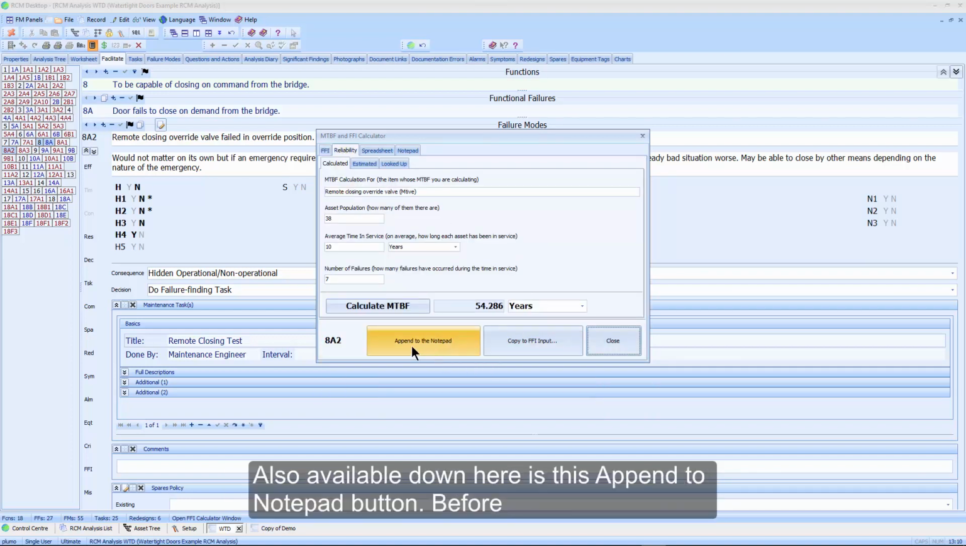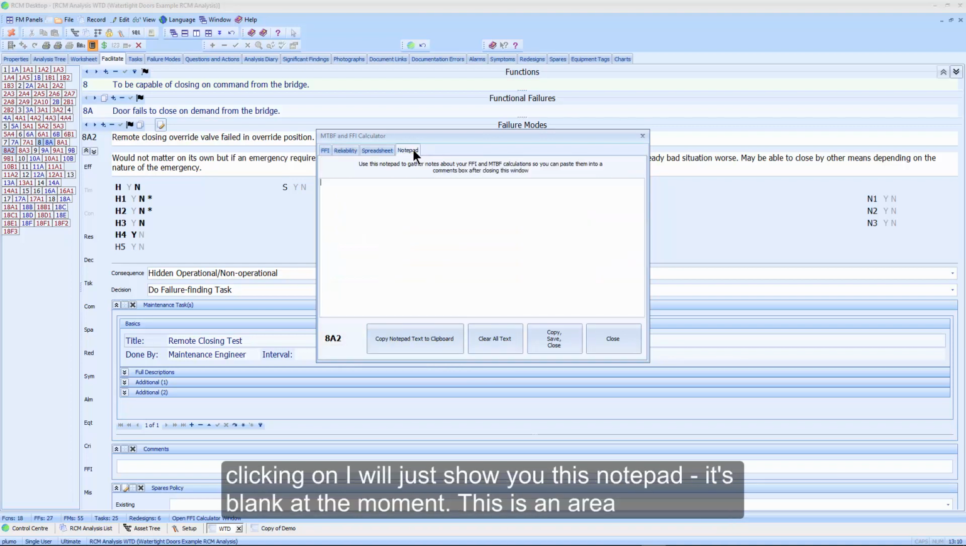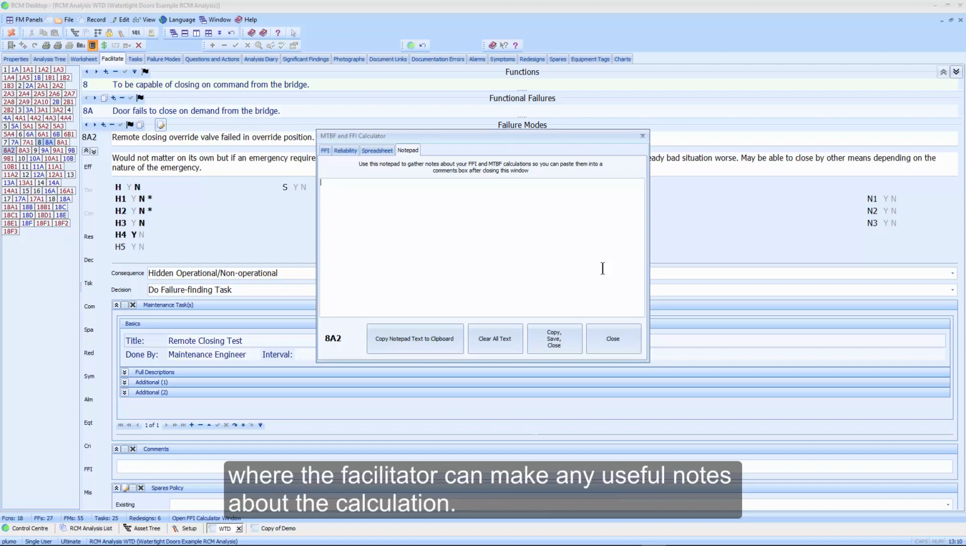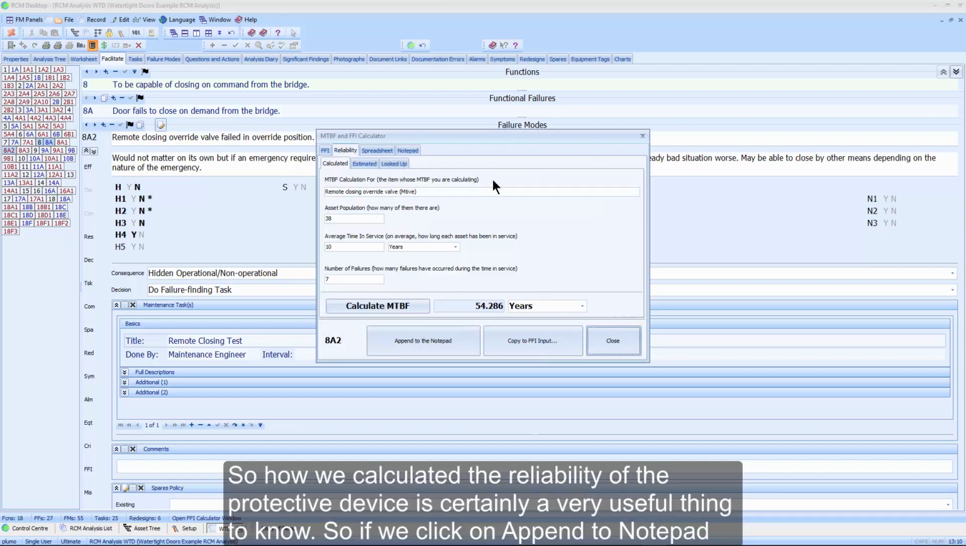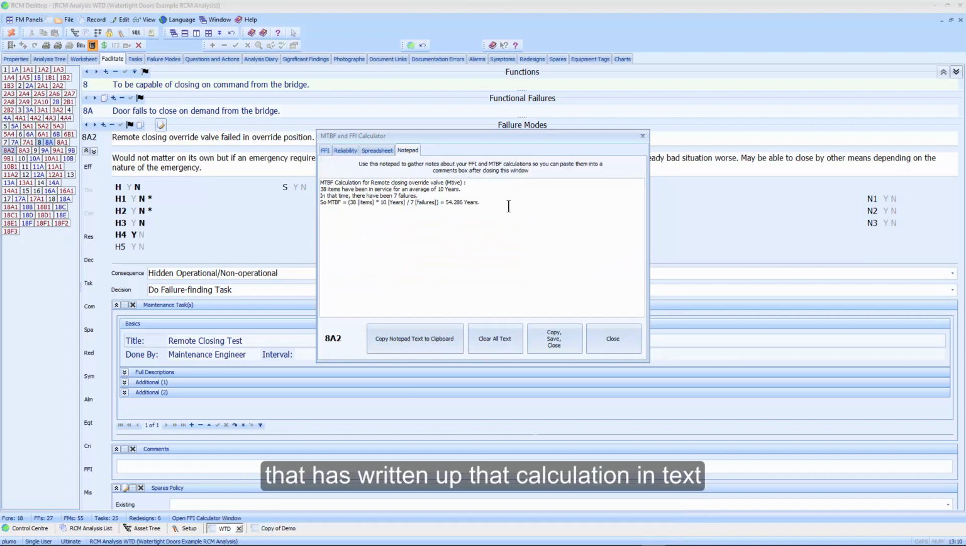Also available down here is this Append to Notepad button. Before clicking on it, I will just show you this notepad. It's blank at the moment. This is an area where the facilitator can make any useful notes about the calculation. So how we calculated the reliability of the protective device is certainly a very useful thing to know. So if we click on Append to Notepad, that has written up that calculation in text and entered it into the notepad for us.